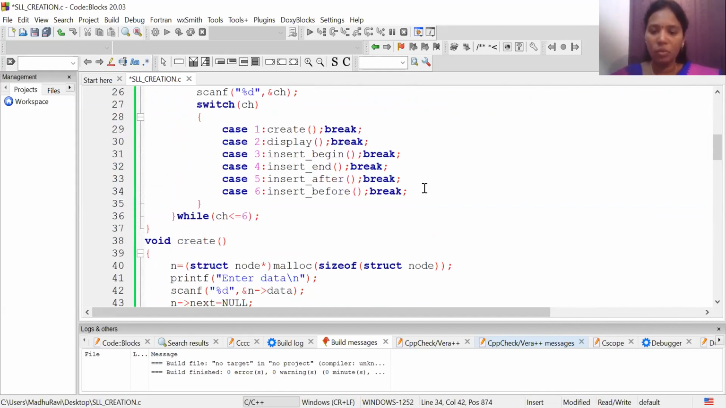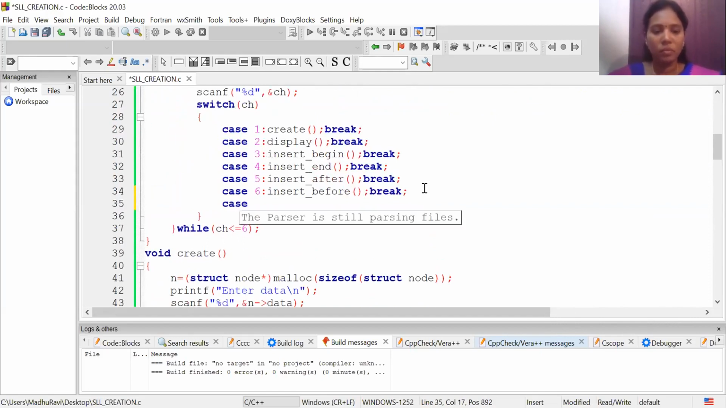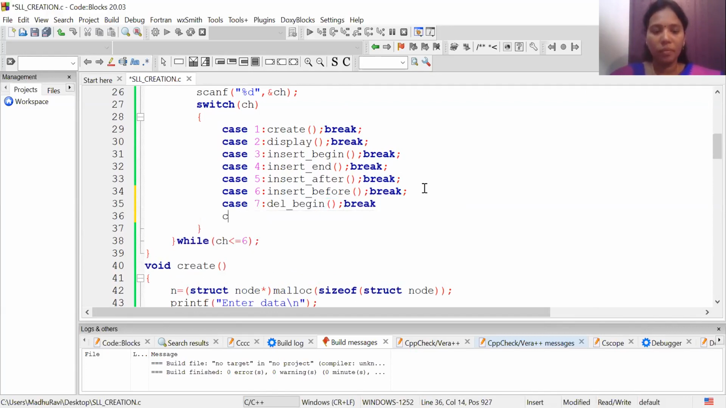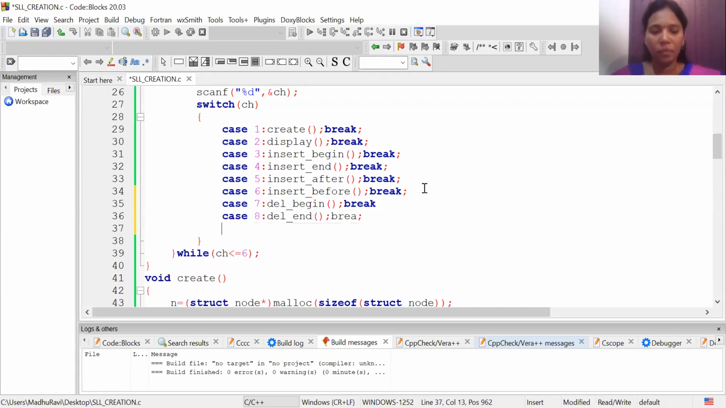Now add them to cases. Case 7: del underscore begin, then take a break. Case 8: del underscore end, and then take a break. Case 9: deletion, and just a break.